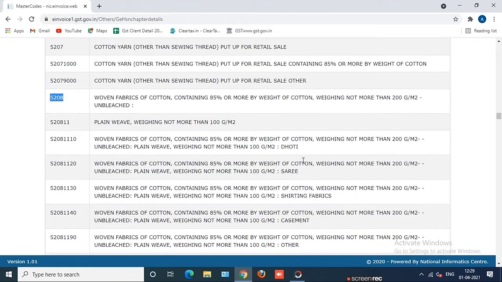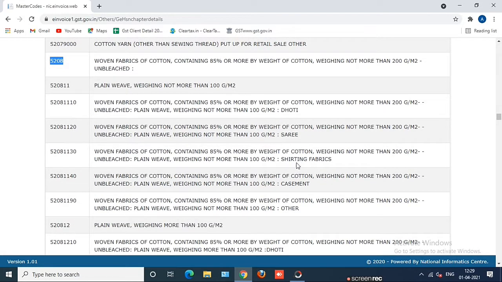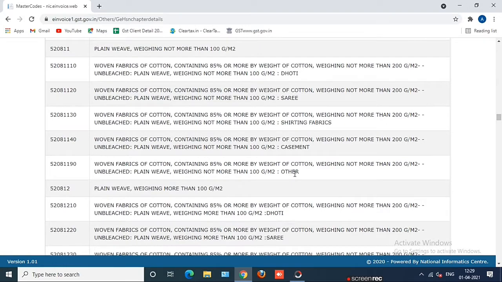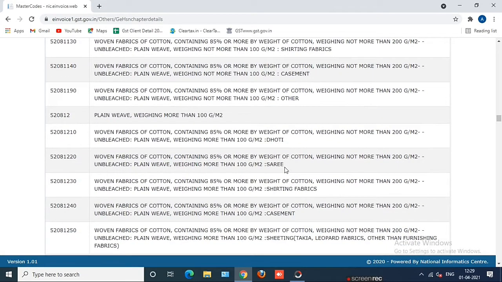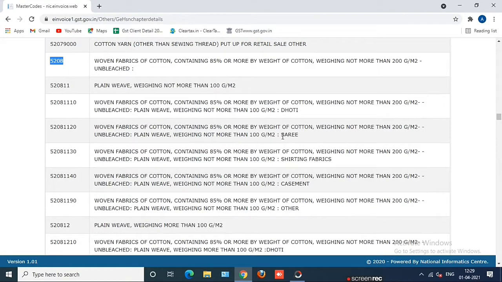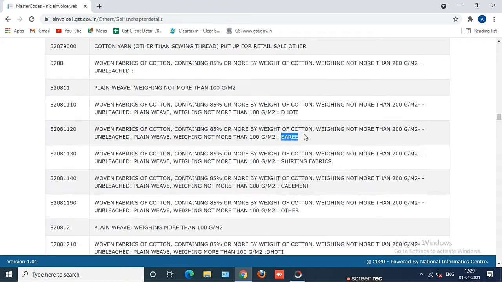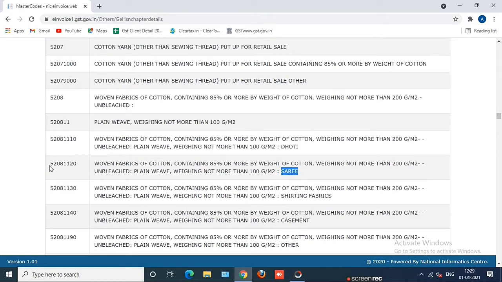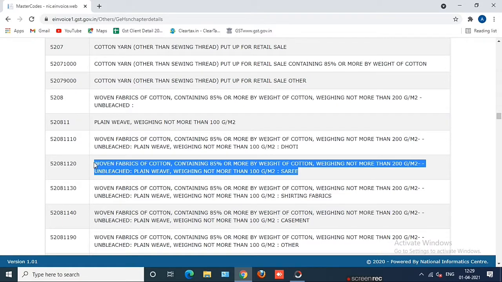520811. But if your specification for the suit is something else, for example you are making a suit in which the cotton material used is less than 85%, then you need to select another HSN from the above details. For example, here you can see sari is also made of cotton, so if the cotton material weight is more than 85% in your sari product, then you need to select this HSN.